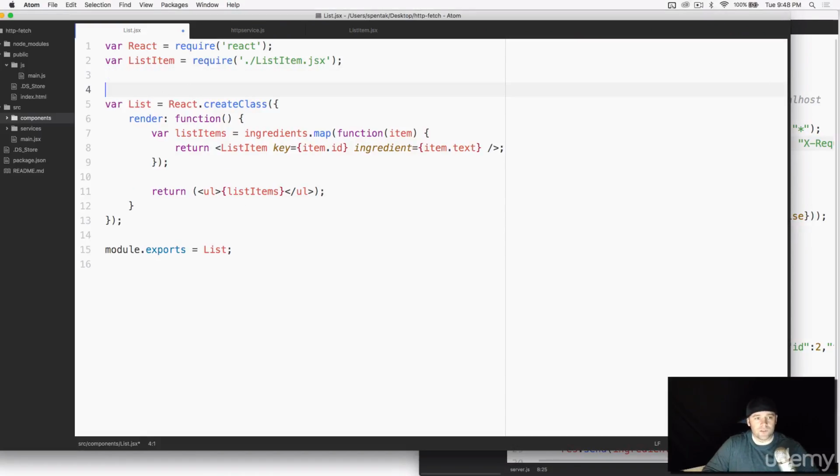So let's go ahead and import our HTTP service. And I think I'm just going to call it HTTP, just to be short and simple. And this is in our services folder. And since our list is in our components folder, we're going to go up a level and go into services. We're going to go into HTTP service. And I don't need to put the .js extension because Node will know that automatically.